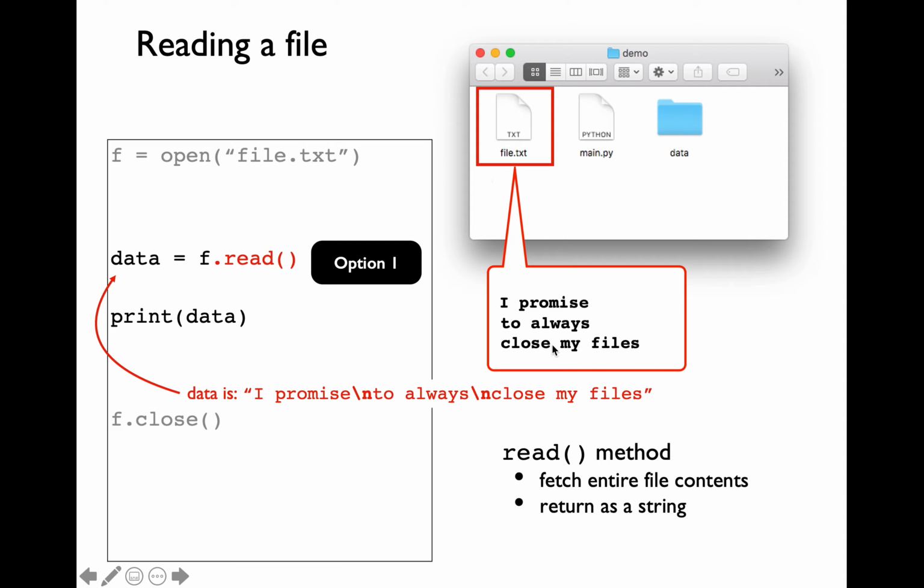For example, I have the content inside file.txt as I promise to always close my files. And when you execute the read function, the data variable is going to contain this string. Notice that we have the new line character explicitly written out in your string. When you open the file, you'll just see the new line as the beginning of the next line instead. So this is option number one.